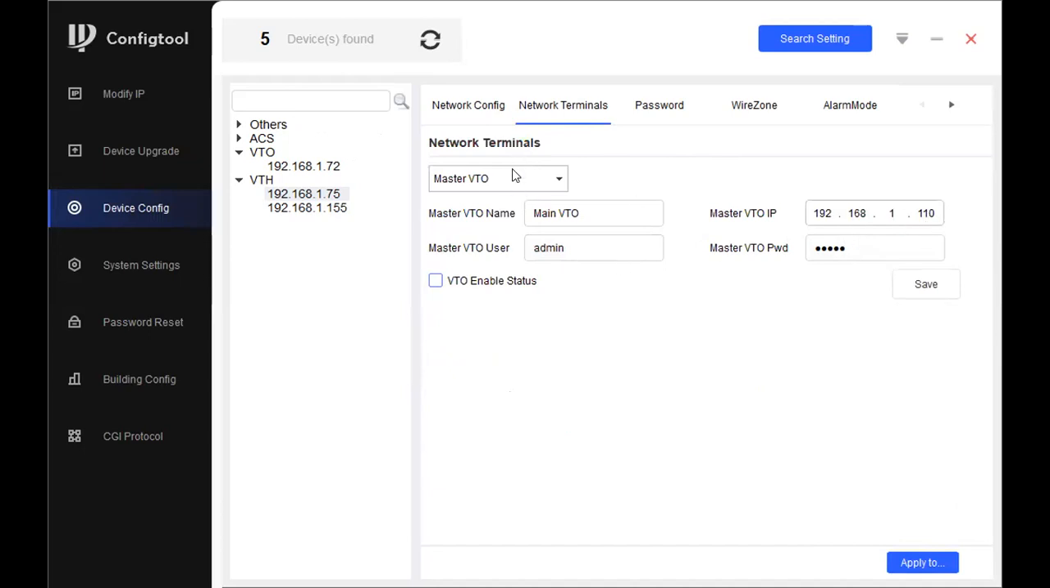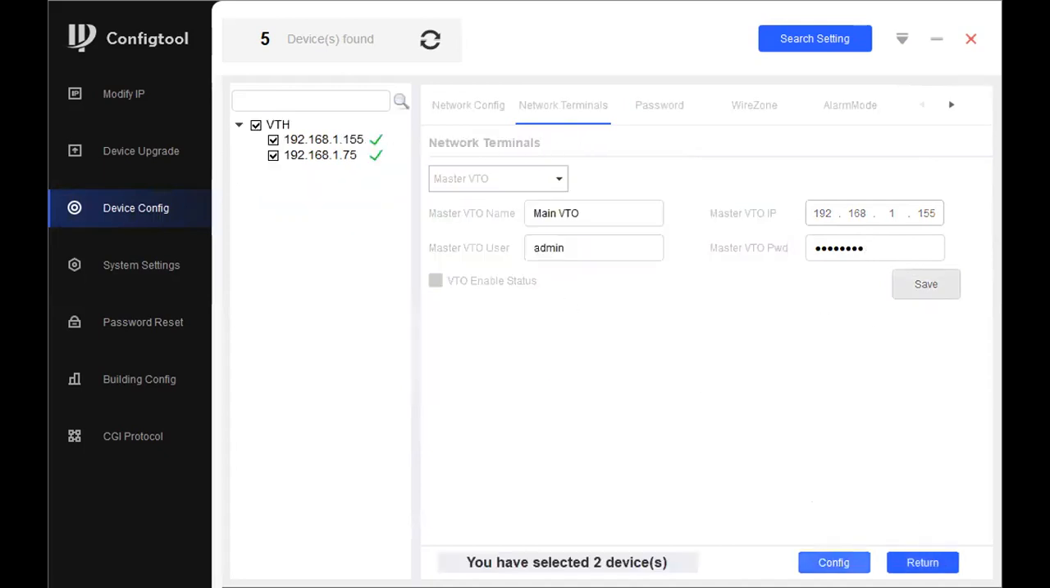And the network terminals basically is, if you want to monitor the VTO without necessarily calling it and unlocking the door, you have to set the settings here, and you need to enable it and set the IP address of the VTO. Then set the username and password for the video, which is admin123. Then you click save. The other thing you can do is apply it to the other VTH.